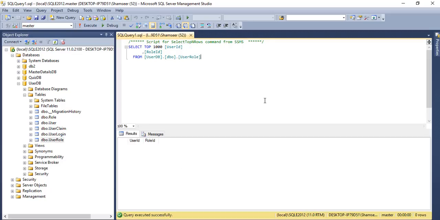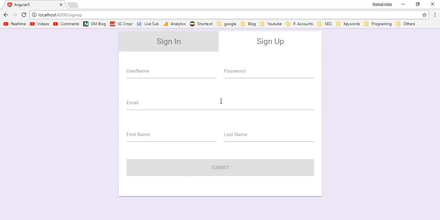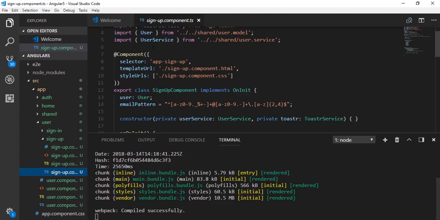Before implementing role-based authorization, I want to update this Angular 5 user registration form to display a checkbox list for roles, and upon this form submission we want to add selected roles for the current user. After that we will implement role-based authorization in both of these projects. We have designed this user registration form inside this sign-up component here.